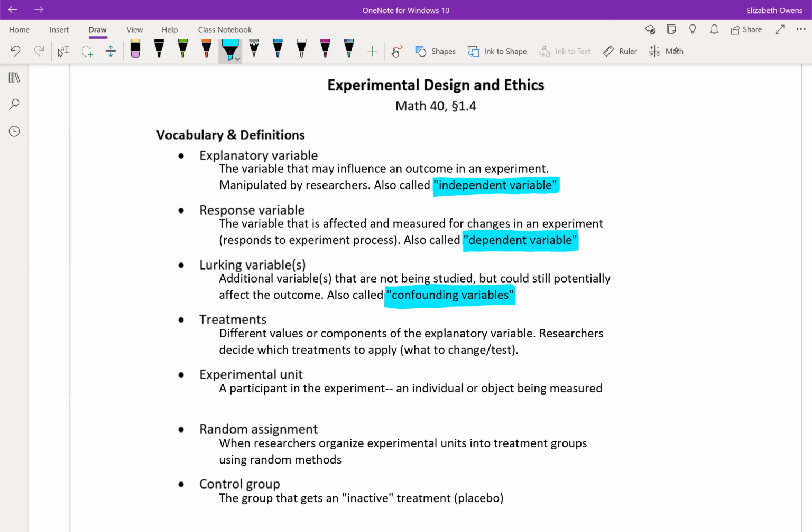So lurking variables are the ones hiding in the background and potentially causing some effect on the response variable, but they're not the one that we were trying to study. They're not the explanatory variable. So both of these can influence the response. This is the one we care about and want to study. These, well, we also care about them because we want to see if we're getting some weird result because of a lurking variable. All right, so those are some main variable types there.